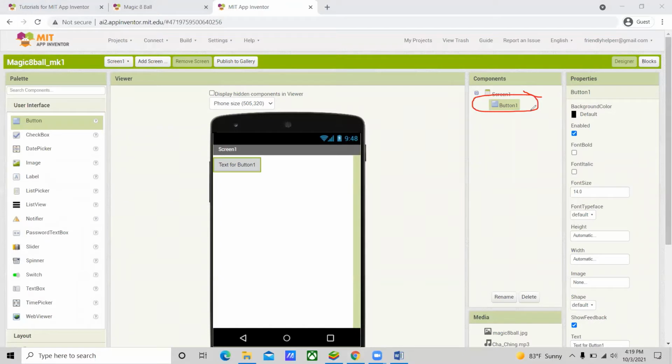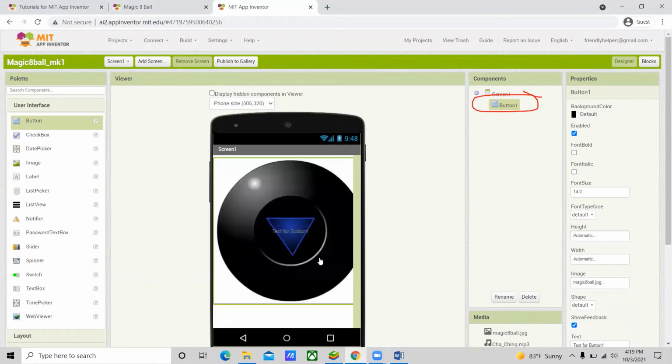So in the properties, you see that we have a new set of characteristics, and one of them is image, which is currently at none. You open it, and since I already loaded some media files, I can select the Magic 8 Ball image, press OK, and we already have our picture on the button.